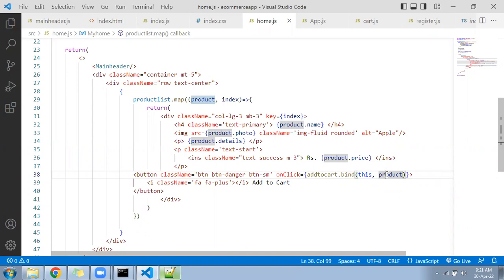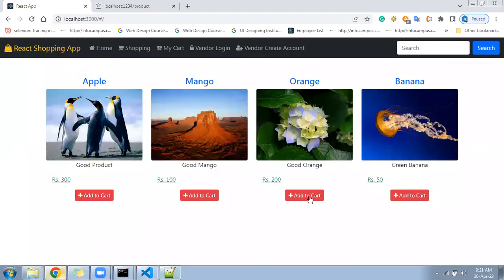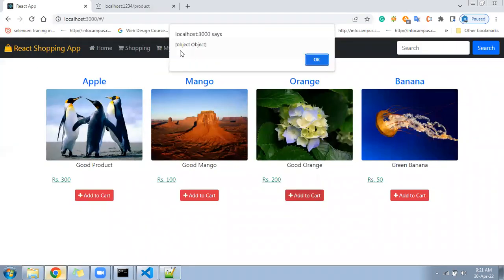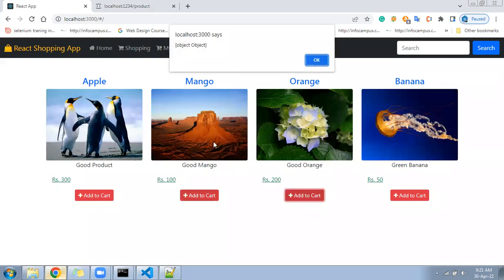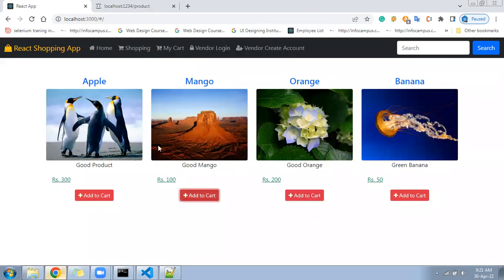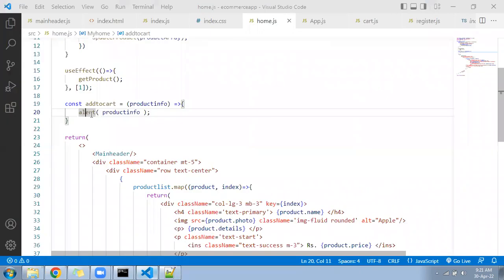Hope clear? Now let us come to the browser. On button click, see what comes as an object. Because it's an array, it's a complete array that we can see better in console. So go on the top and instead of alert, do console.log. We need to understand what is coming in that product info. Complete one product details is coming there.